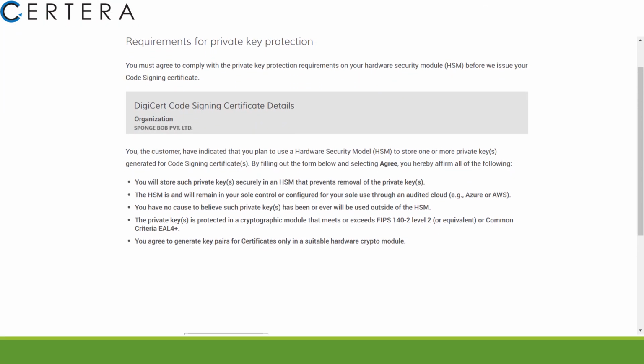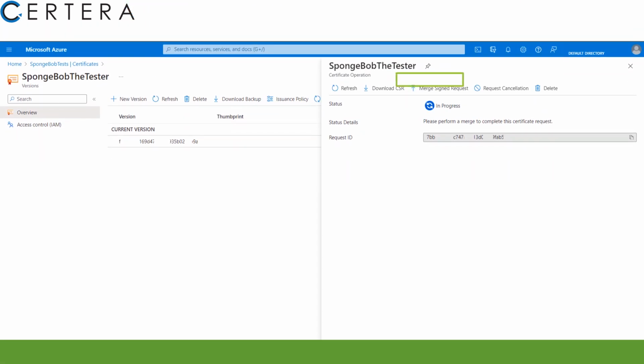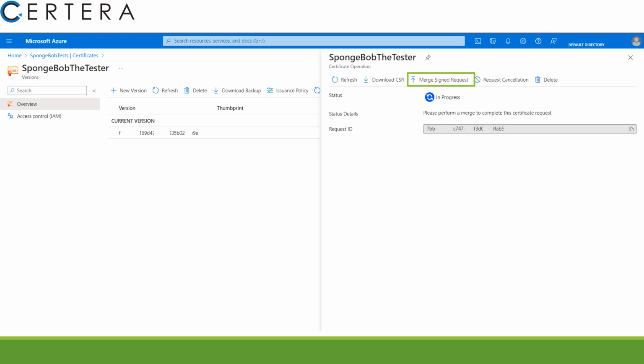Review your organization details. Agree to the Private Key Protection Agreement to complete the validation. After the order is issued, contact our support team to get the PEM file.